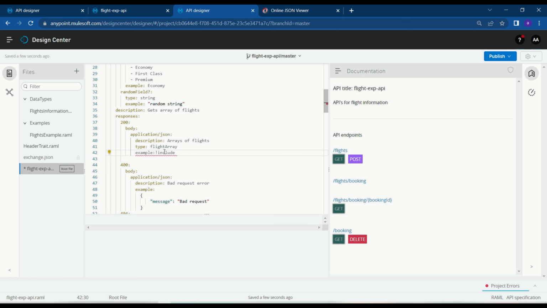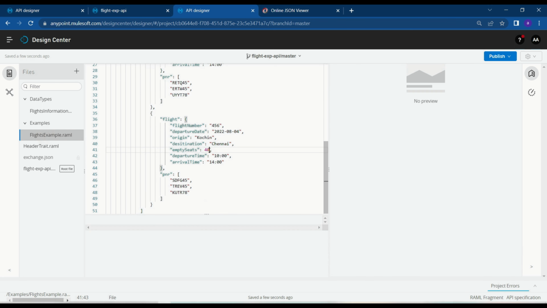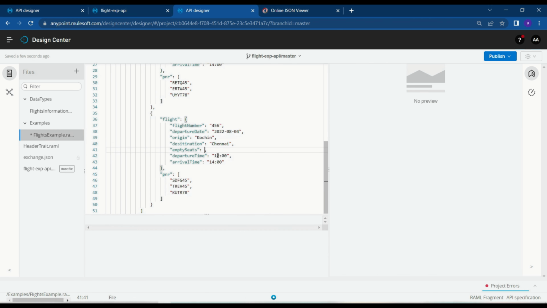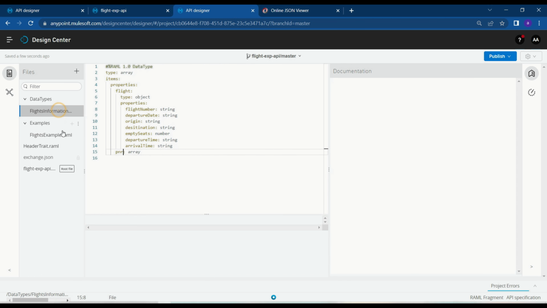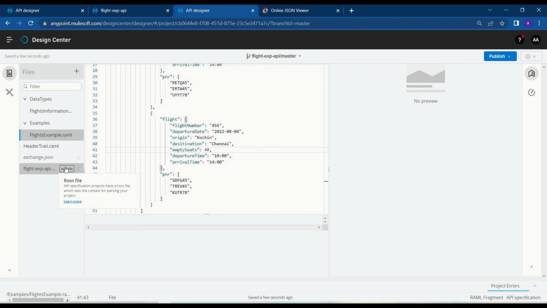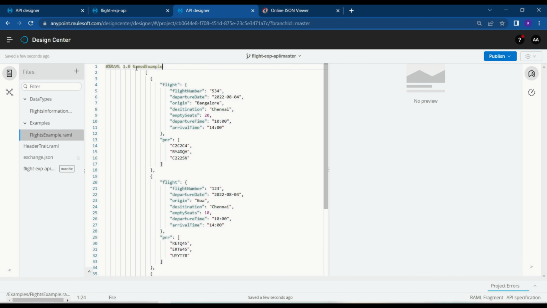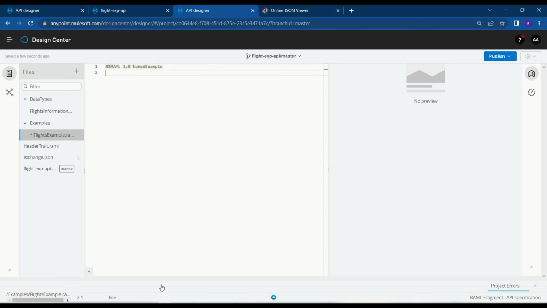So we have created an example file. Let's try to import it. There should be space between the key and the include. Example, it's a flights example. Now we are importing the example details from an example file. So if we change something in the example, and also if you change something in the data type, you'll start seeing the error. So it was a number. If you change it to string, you will get an error because there is a mismatch between the data type and example. So this way we have created a data type and also the example files and used them in the root file.